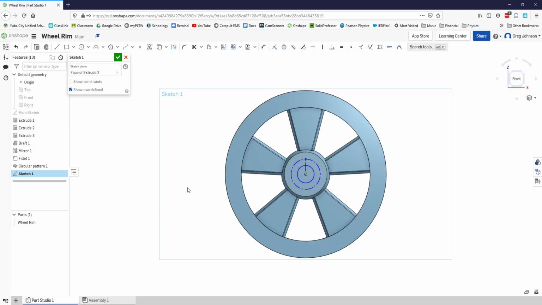Okay, so in order to fully dimension that, we need to put some dimensions on. This one's going to be 35 and this one's going to be 90. So I'm going to go ahead and hit D for dimension. I'm going to do the outer one, which is 90, and the inner one, which is 35. And there we go, it's fully dimensioned.